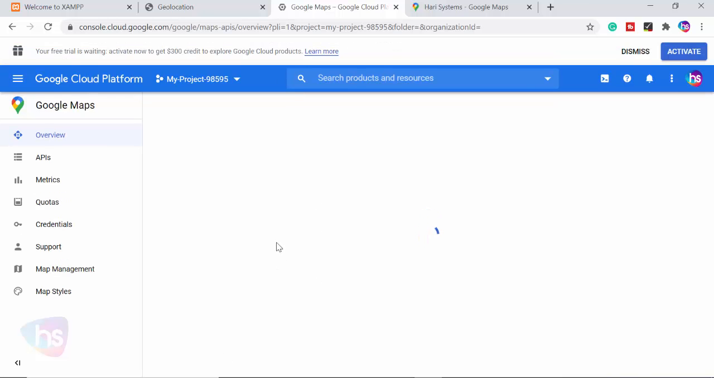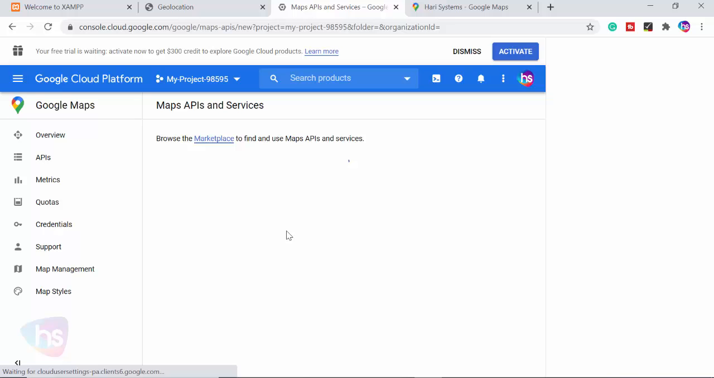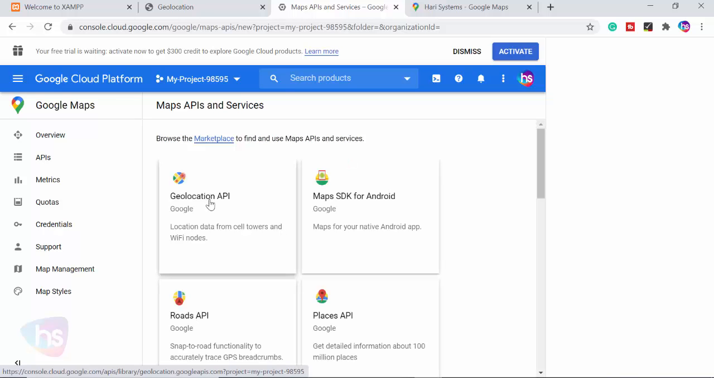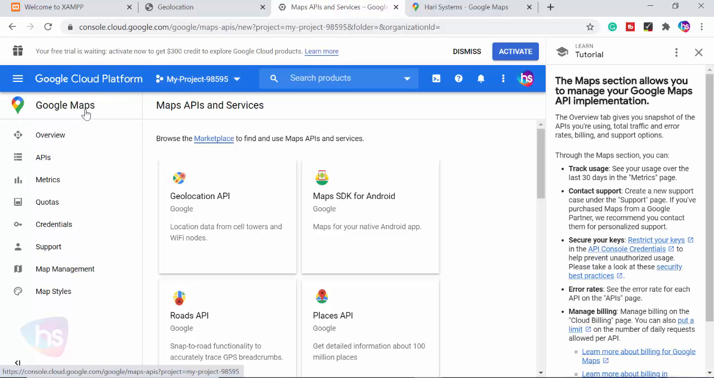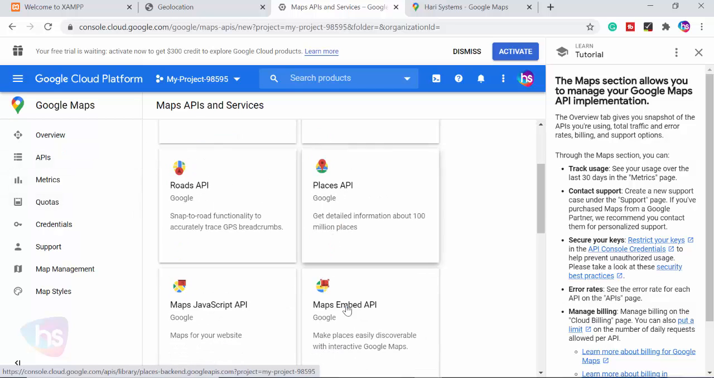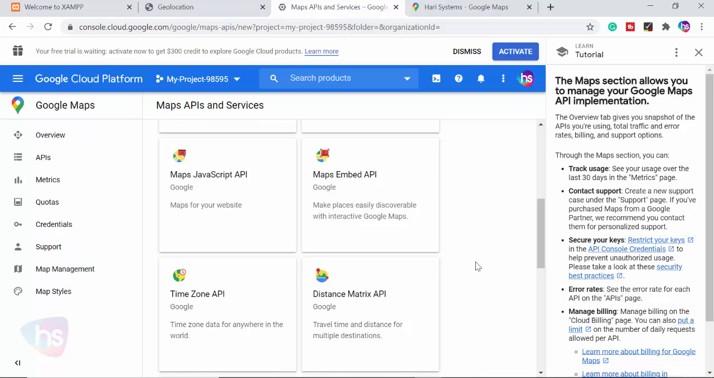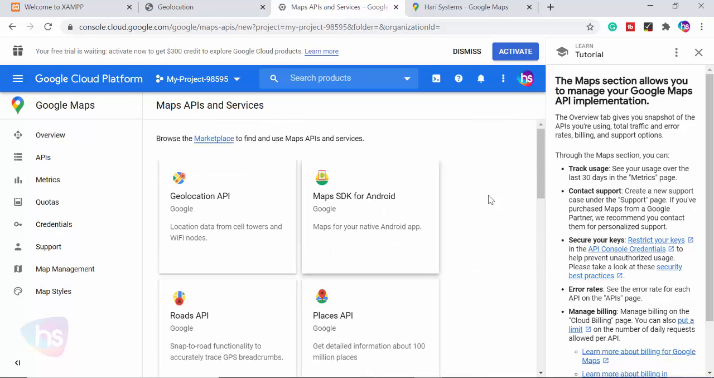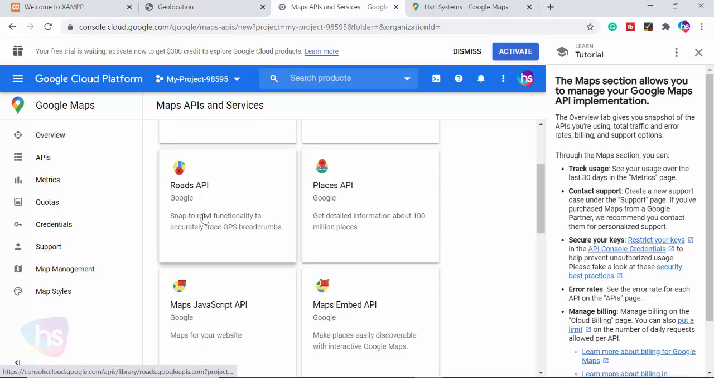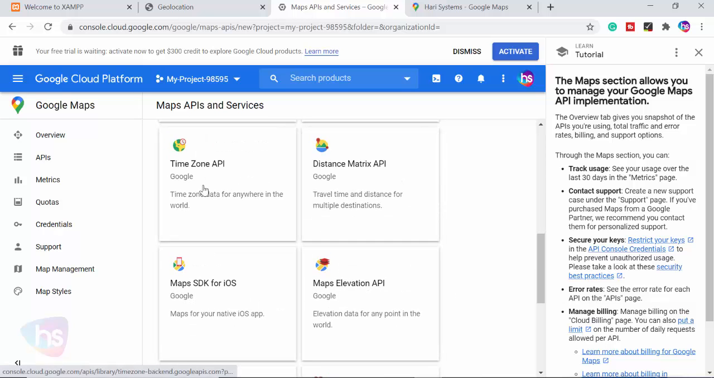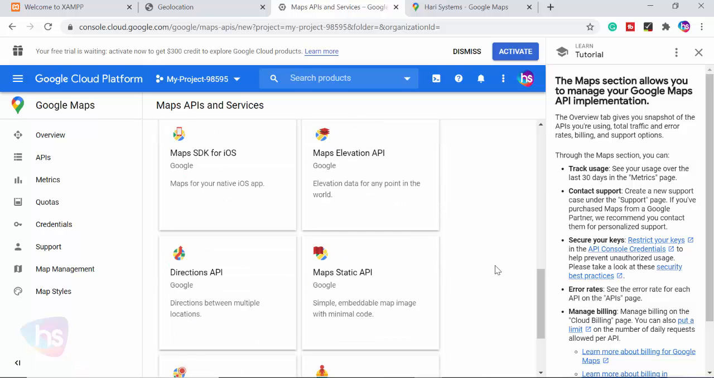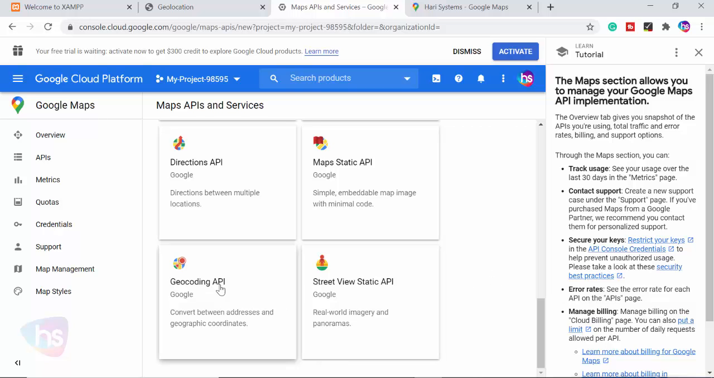It is loading something. The overview is showing, and now see here, the geolocation API. Once I am logged in to the Google Cloud platform, see, this is the Google Maps section. I am here at the geolocation API, and the APIs you want to register yourself. Many services are listed: Maps SDK for Android, Places API, Roads API, Maps JavaScript API, Maps Embed API, Distance Matrix, Time Zone, Maps Evaluation, and the geocoding API. These are the APIs.